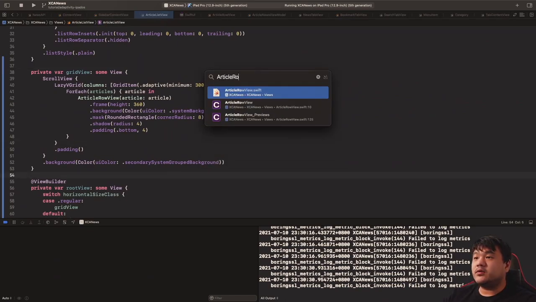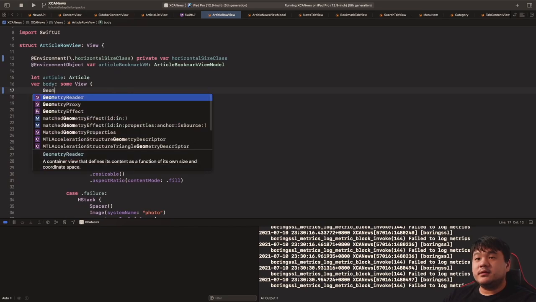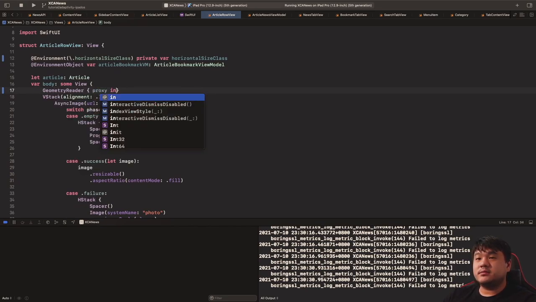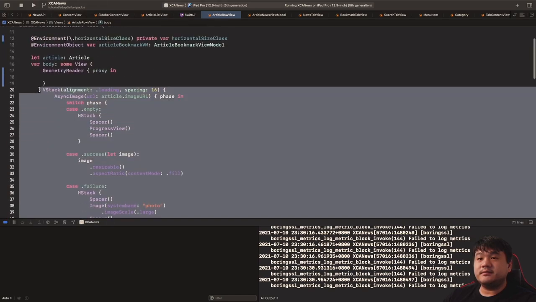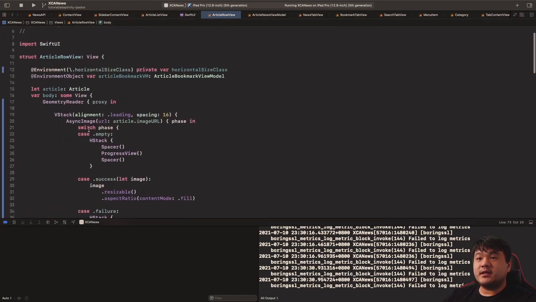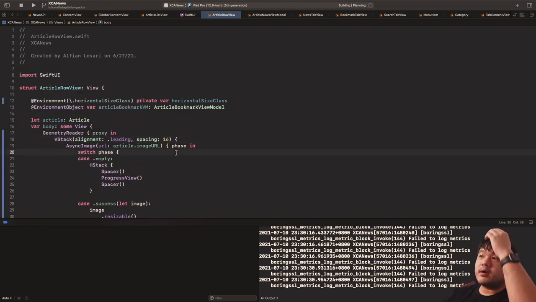Navigate back to the article row view. So basically, we need to make sure to limit the width of the grid item. To do that, we can just wrap our view inside a GeometryReader. Okay, let's try it. GeometryProxy. And let's wrap the other view stack here inside the GeometryReader. So basically, GeometryReader will return a flexible preferred size to its parent layout. Okay, now let's try to build and run.